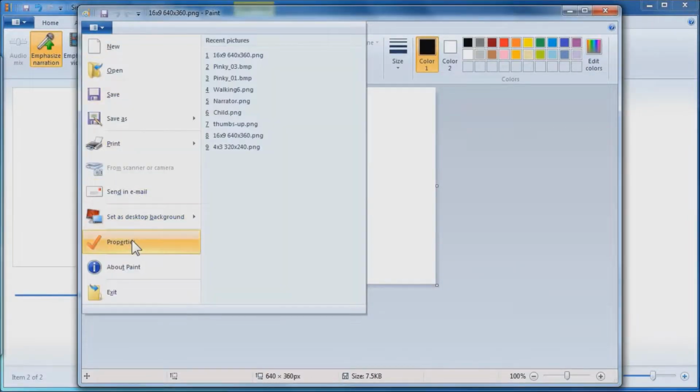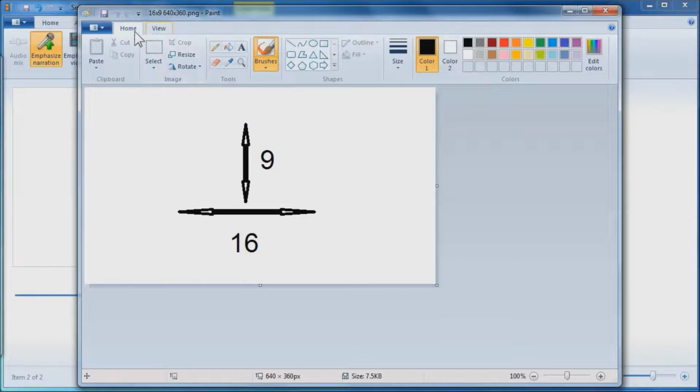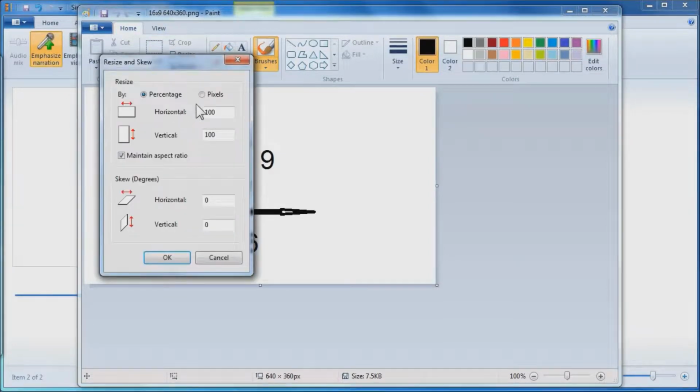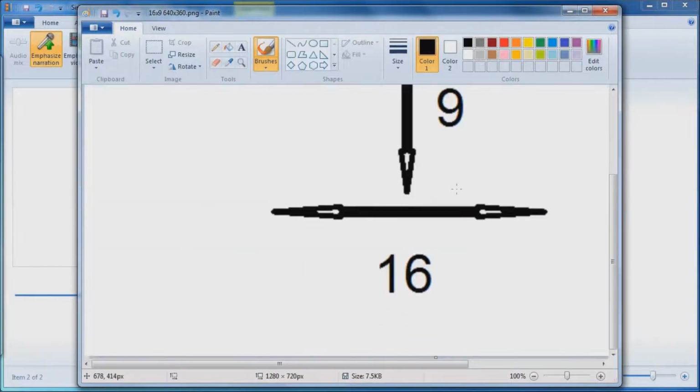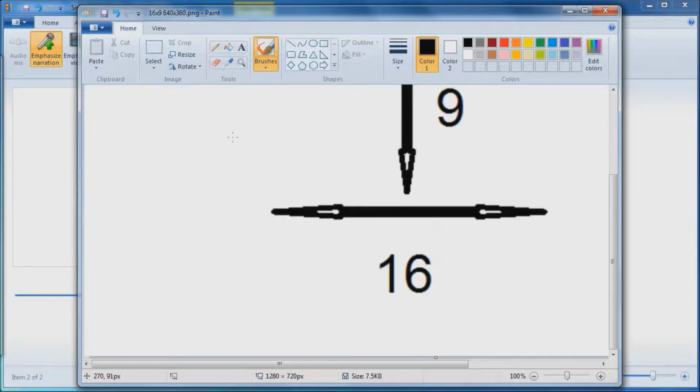If we come in here and I go to Properties, it says 640 by 360, which is still the 16:9 aspect ratio. It's just a lower resolution. Come in here to Resize and click Pixels. If I wanted to make this bigger, I could put in 1080. This is supposed to be 720. There we go, 1280 by 720. It was 1280, not 1080. Click OK, and then it adjusts it for that larger size, a greater resolution. So that's one way to adjust that in Paint.